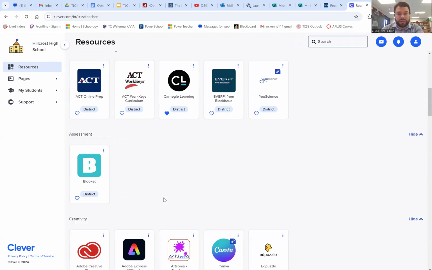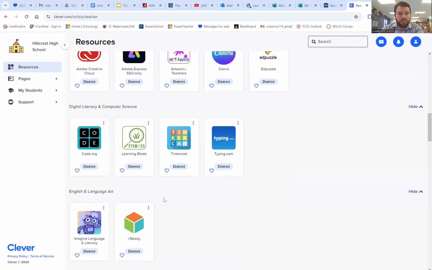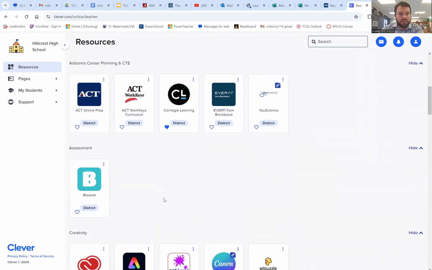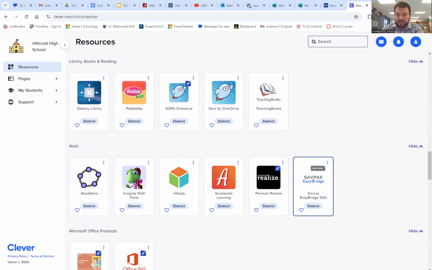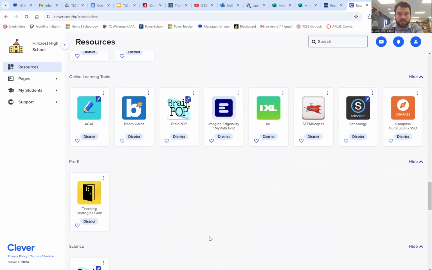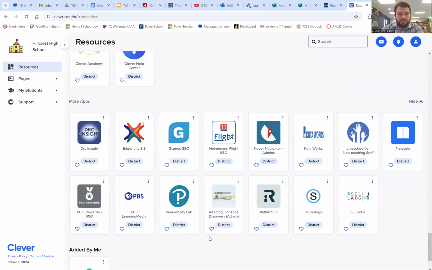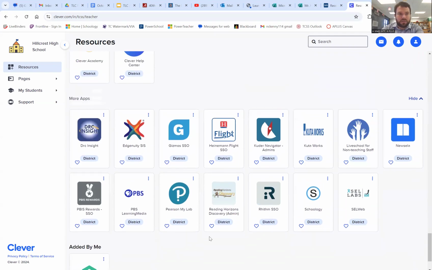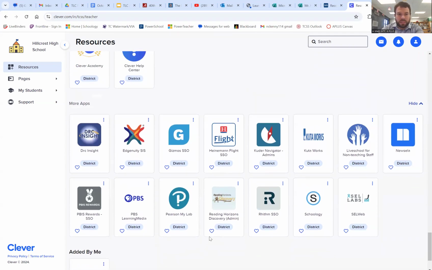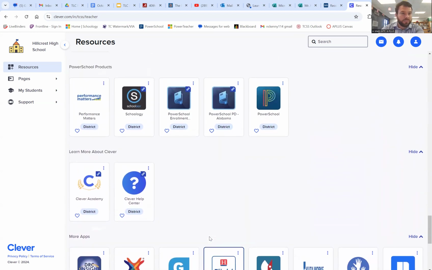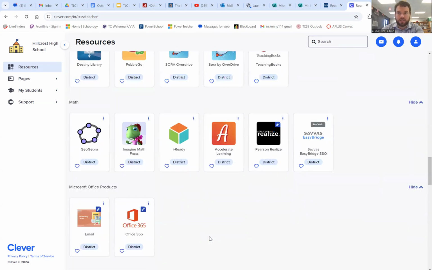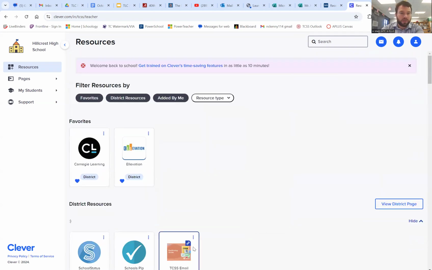I favorited it because I use it regularly, but you should see it under Alabama Career Planning and CTE there. It should also be under the math section, but it's not. And if it's not there, you can always search for it as well at the very top right. So you want to go to Carnegie Learning.